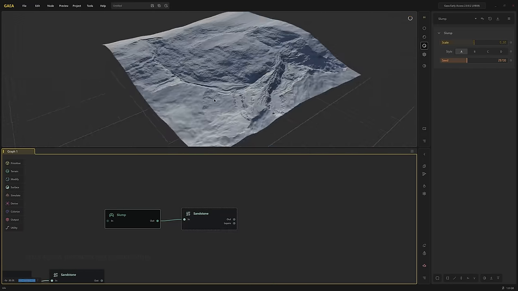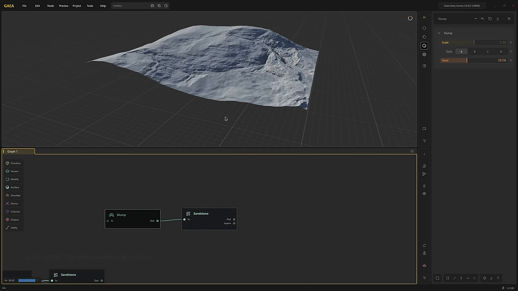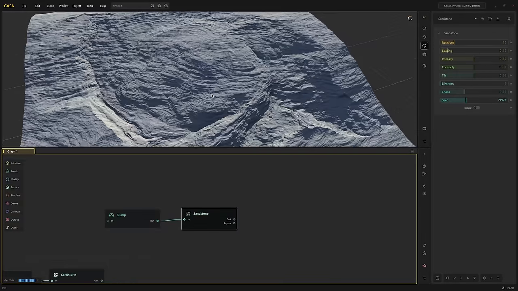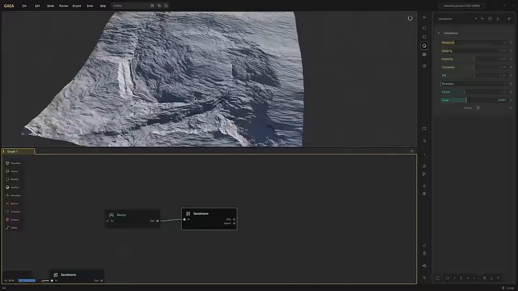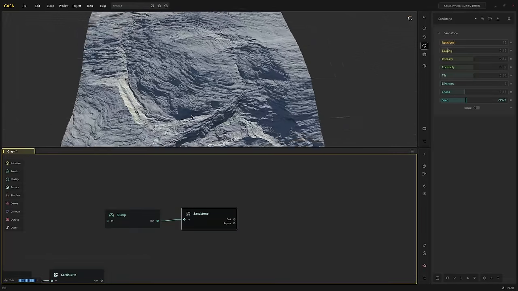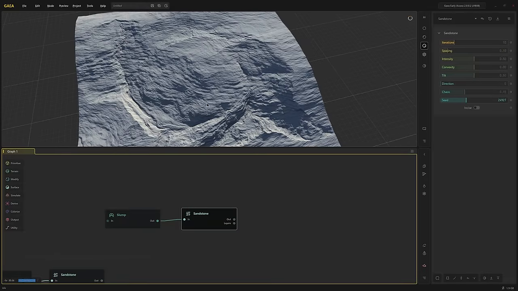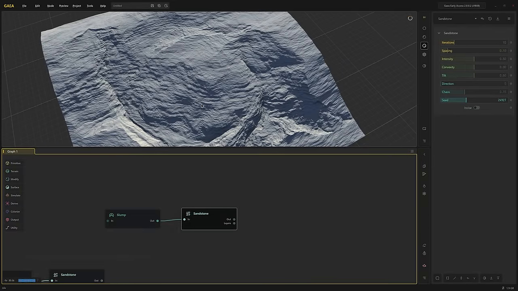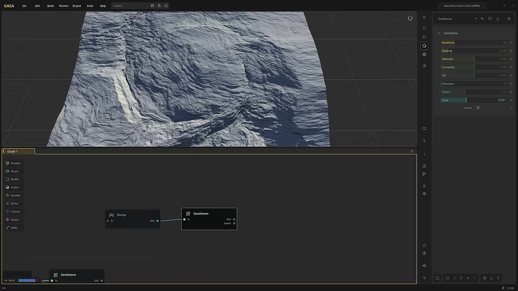Let me get a different seed. So there we have this slightly taller slump, and here you can see it's creating this nice terraced landscape that's not so even. If you've been to any sandstone deserty environment, then you'll know that this is very typical of sandstone environments.